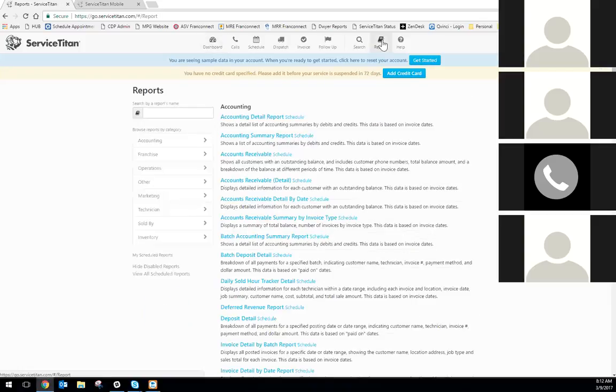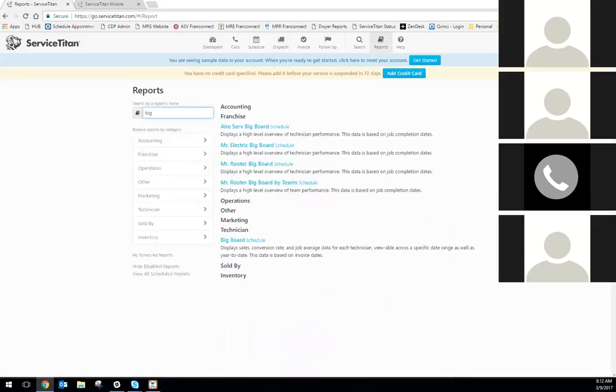Okay, so if you guys haven't already looked at it or played with it, the big board is under reports. If you click on the left-hand side under franchise, or if you just type "big" into the search box, it's the very first big board report. So you just click on that.